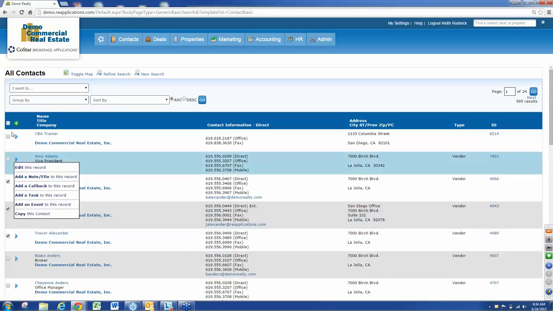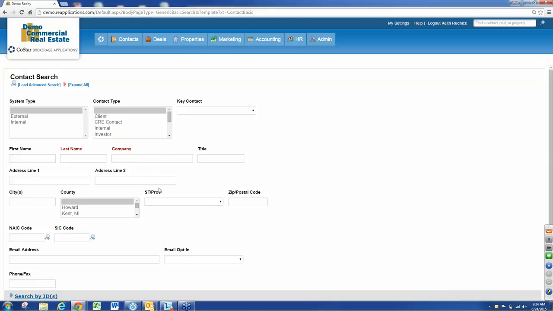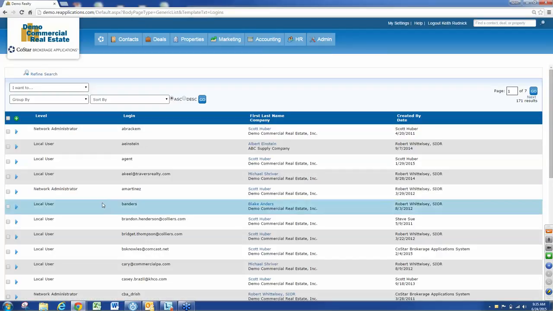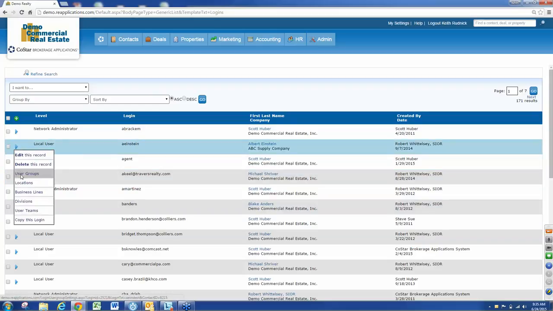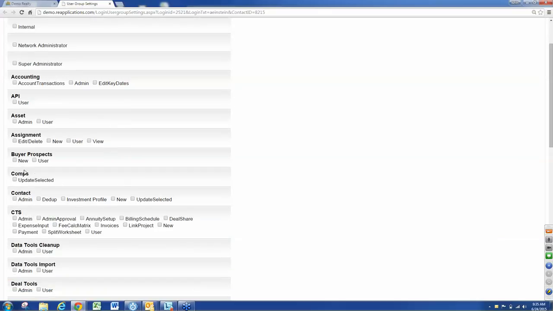Some of you may or may not be familiar with this tool, but the idea here is this is also controlled by a user group. So if I hover over Admin and I click on Logins, here's my list of logins. I'll just go to this one, Albert Einstein, and click on User Groups. I just want to point something out. For comps, here's Update Selected. For contacts, here's Update Selected.